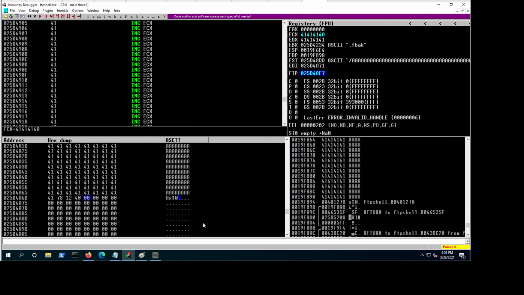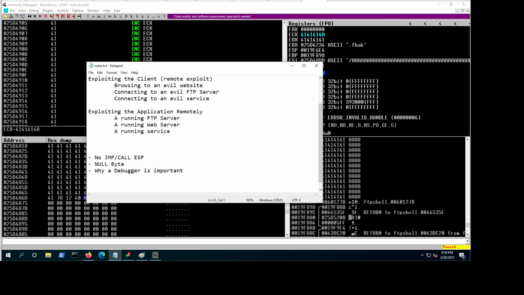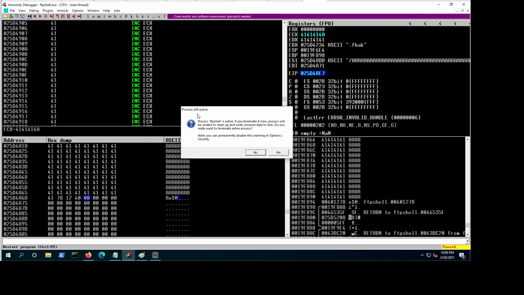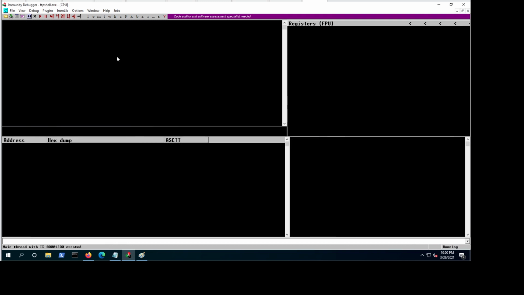So that's why there is first no jump ESP. We have a null byte, and that's why a debugger is important in exploitation. It's trial and error. I know that it takes time. I also know that, but at the end, it's fun once you get everything sorted out and you understand what you're doing. So let's restart this again and go modify our code a little bit.